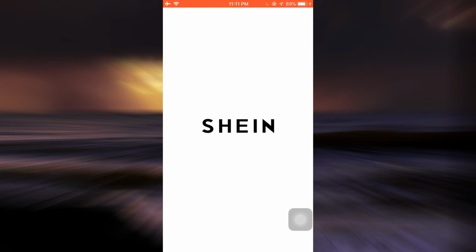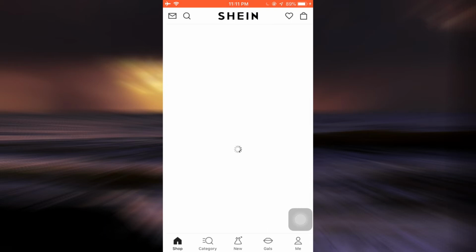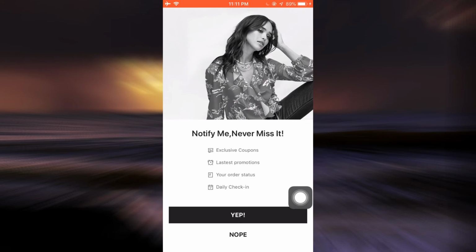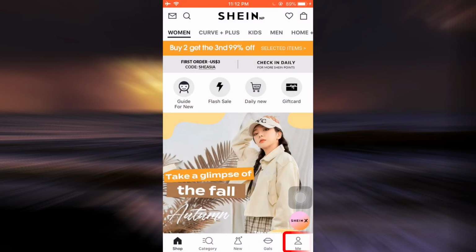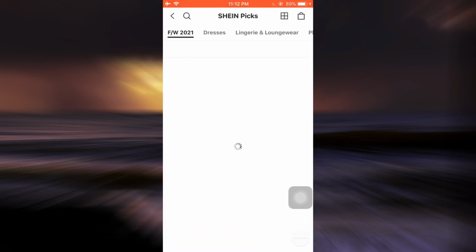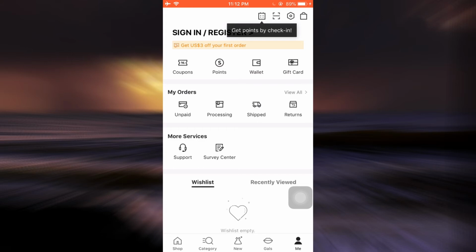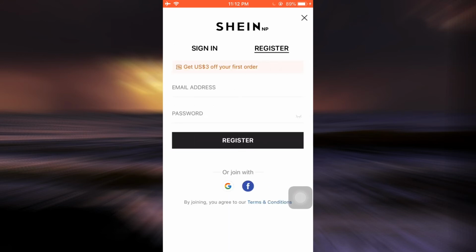So wait until the app completely loads for yourself. And after your app loads, you'll be able to land on the shop section. But since you're trying to create an account, go to the Me section on the bottom right corner. And as you go to the Me section, tap on Allow so that Shein can send you notifications. Go back to the Me section. And now you can see an option that says sign in or register. So tap on it.